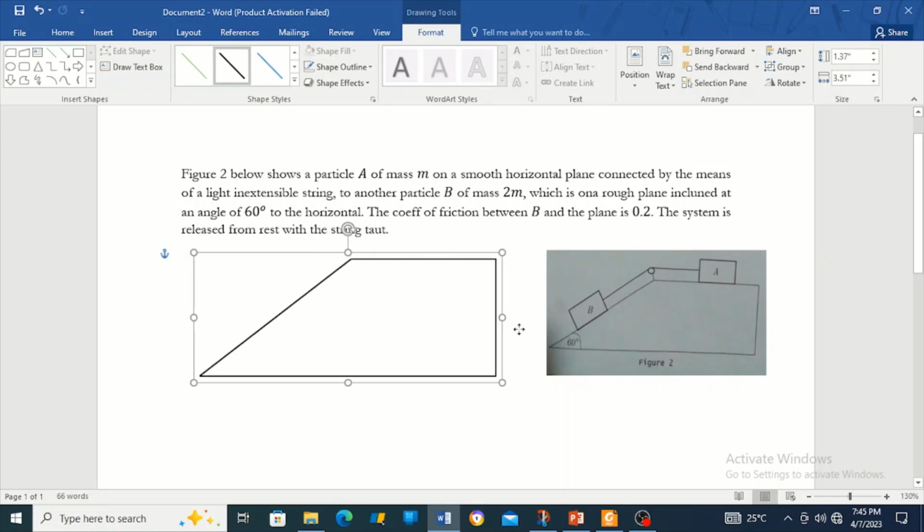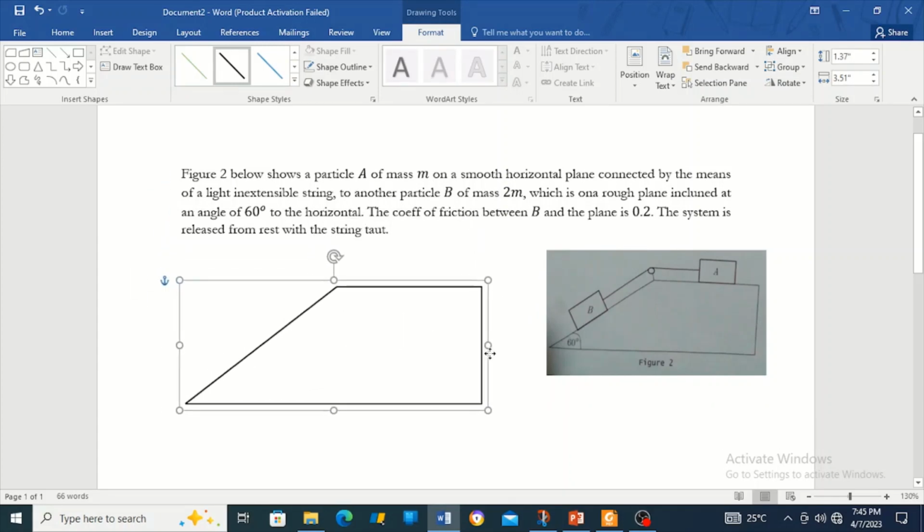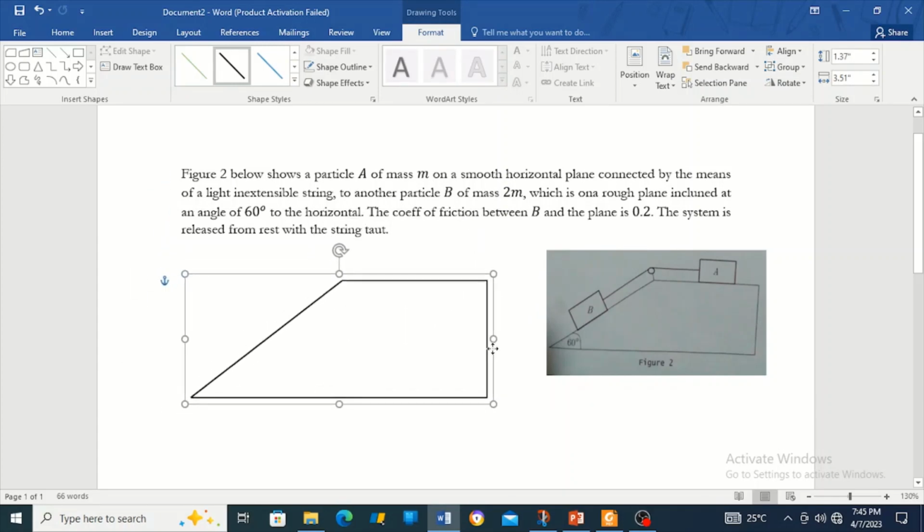That's the first thing to do. Now you see we can move this figure. Now what is left to do, we have the two masses which are simply boxes.